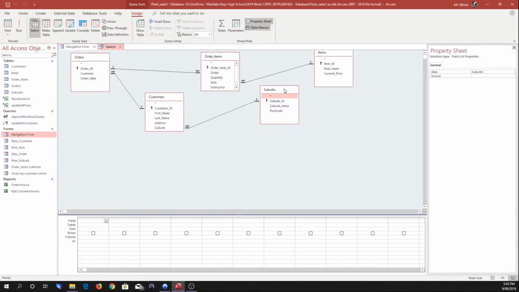Right, so what do we need? Now we need to think about what actually needs to go on to the invoice. Now the way I usually do this is I draw it out.